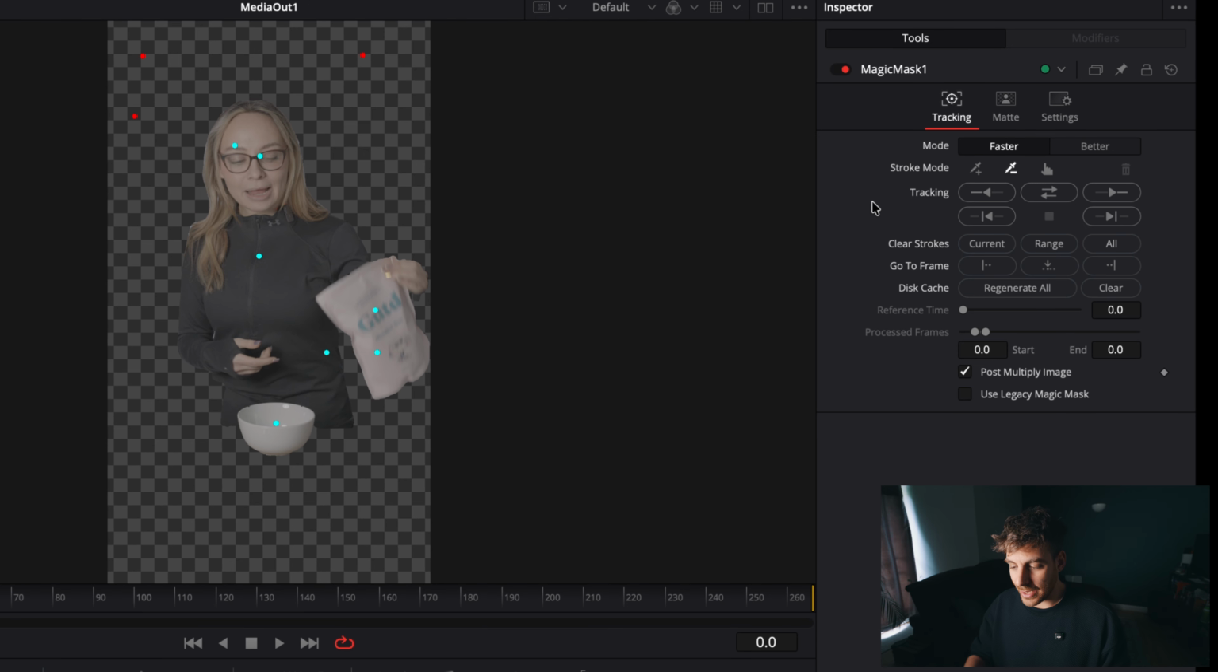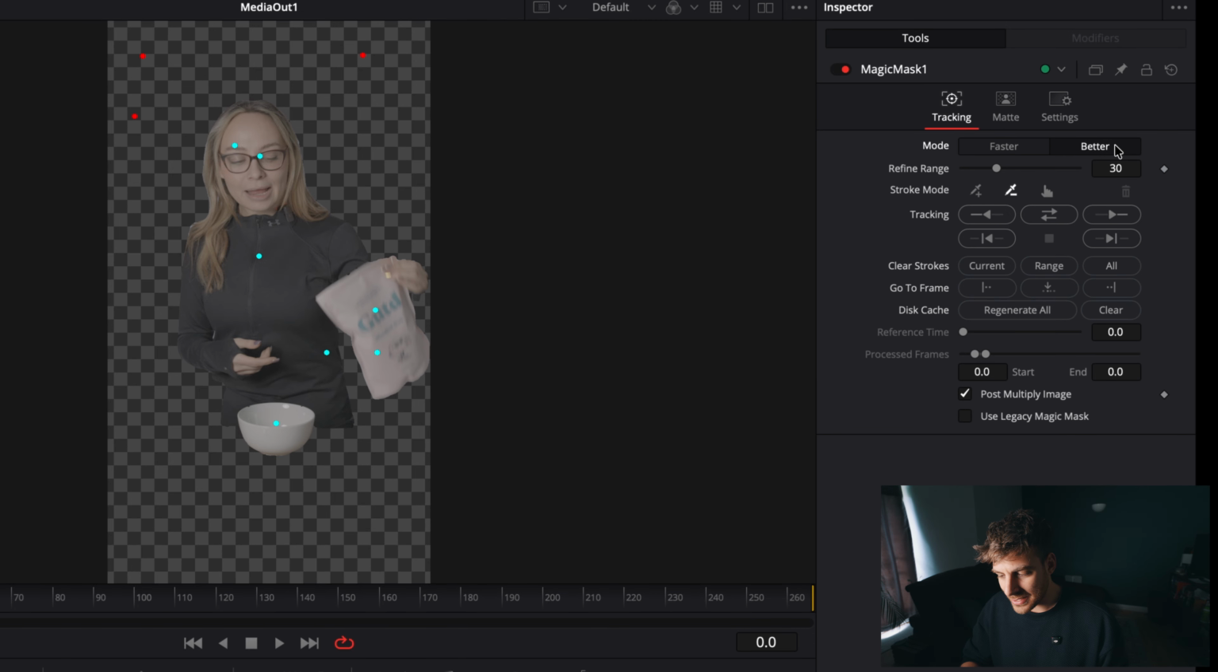And what I want to do here is I usually want to go for better, and it basically just works better. Use a bit more processing power. You'll find it will feather the edges, so it just works a bit nicer in that sense. And then with the refine range, you can mess around with this and see what works best. I kind of find the lower the better, but sometimes also if you go quite low, it seems to just bring up random things. So kind of have a little play around with that.